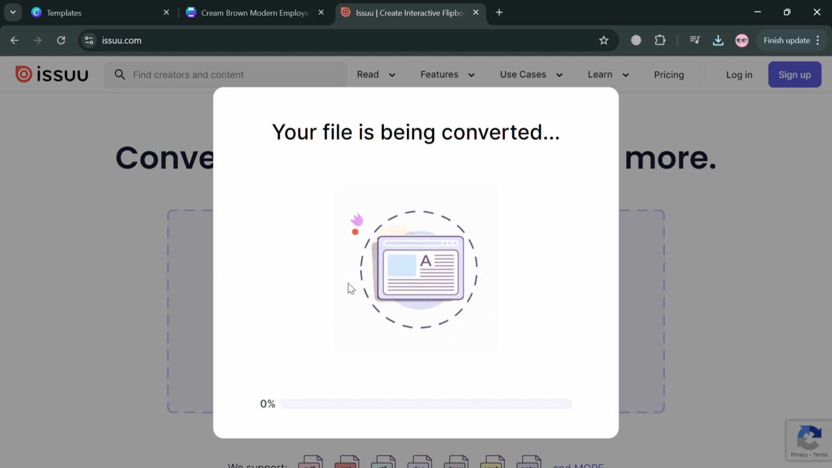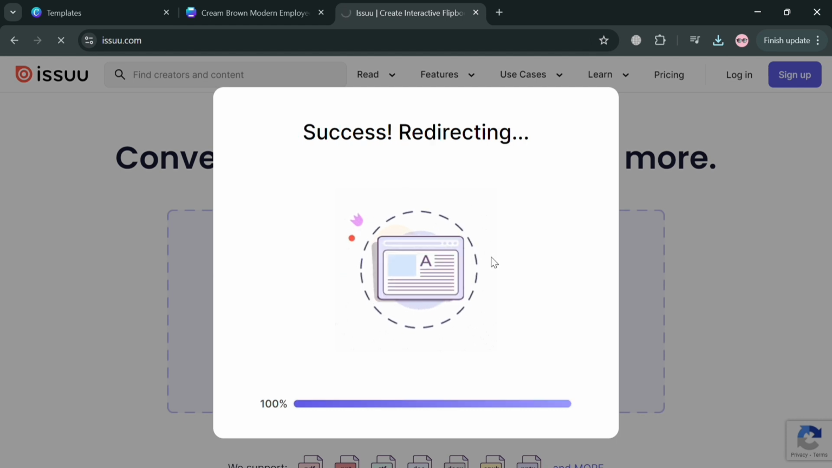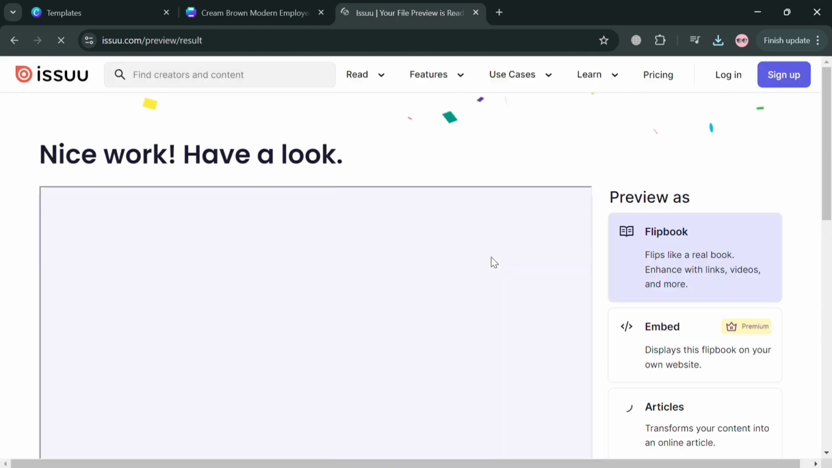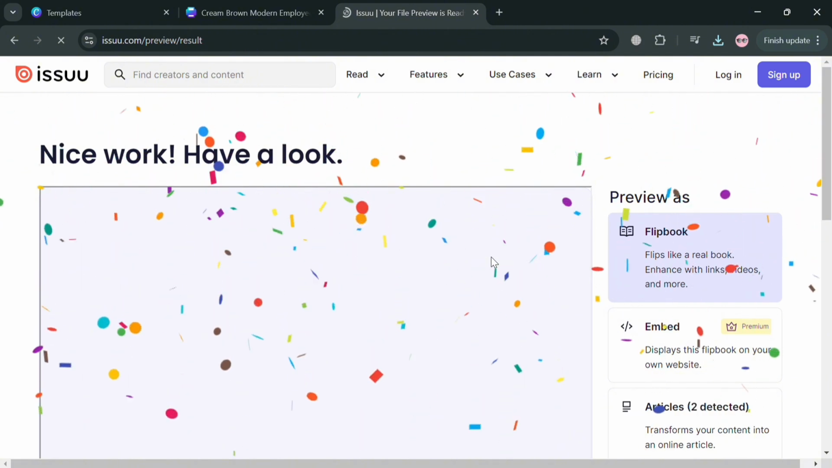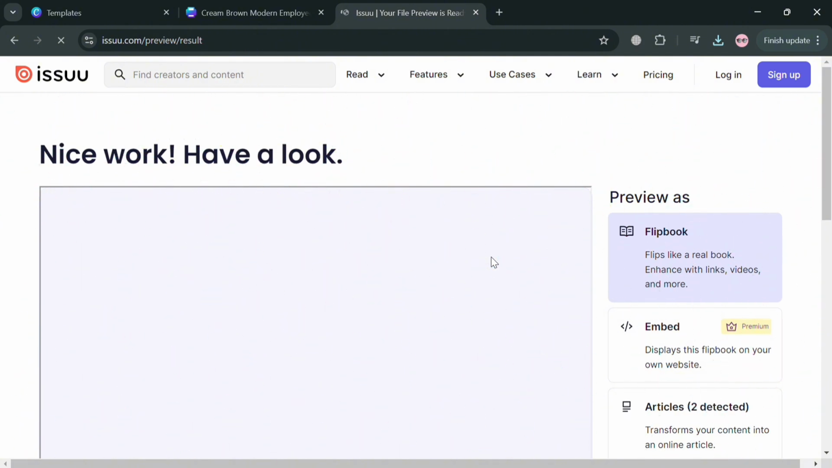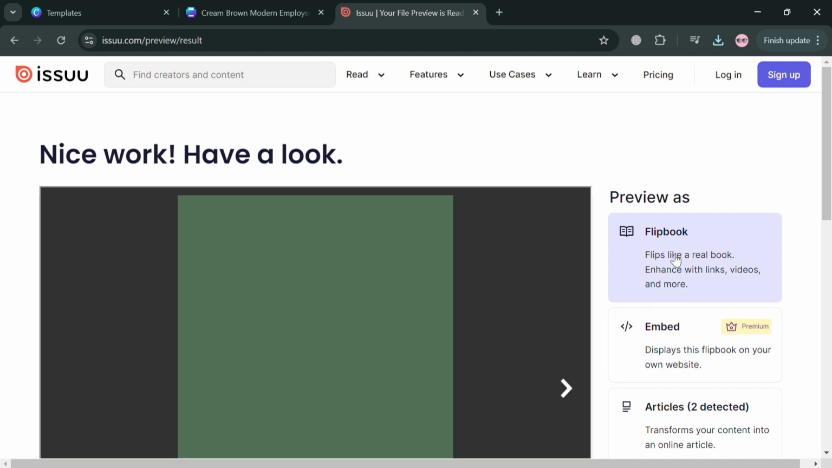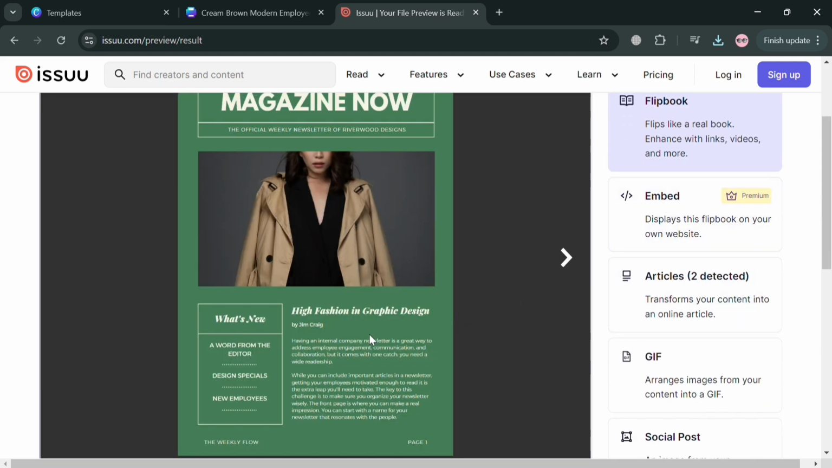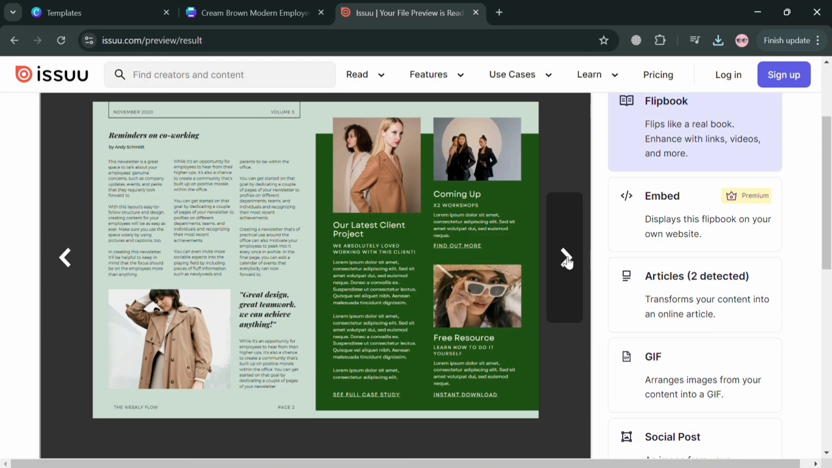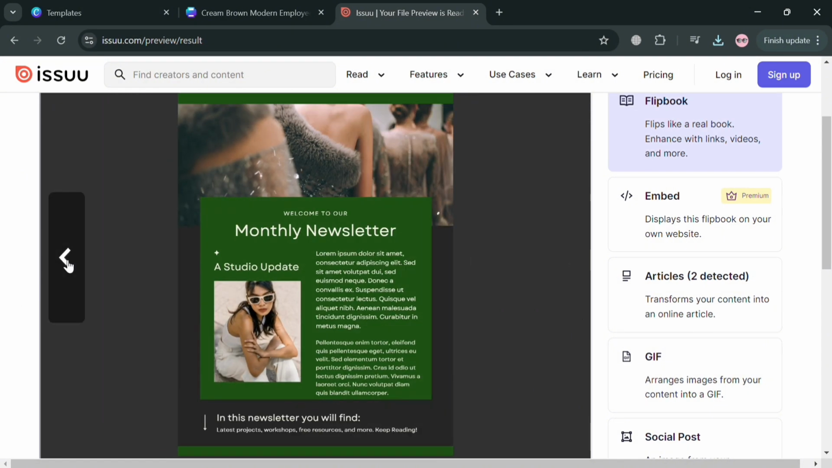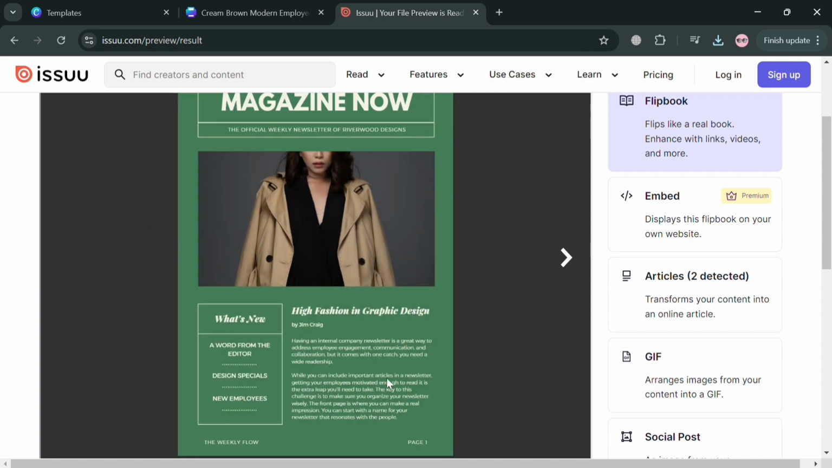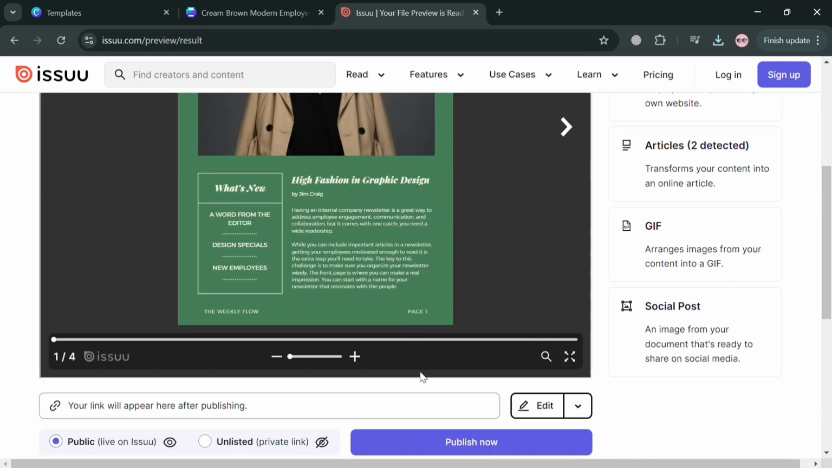And after that, you will now be able to see here that your file is now being converted. Then it will show you what it looks like in here, in which you can preview this as a flipbook, embed, articles, and many more. But by choosing this flipbook, it will show you in here what it looks like. And if you click this next page icon, it will show you that the pages have now been flipped, which is more like reading a magazine in real life.